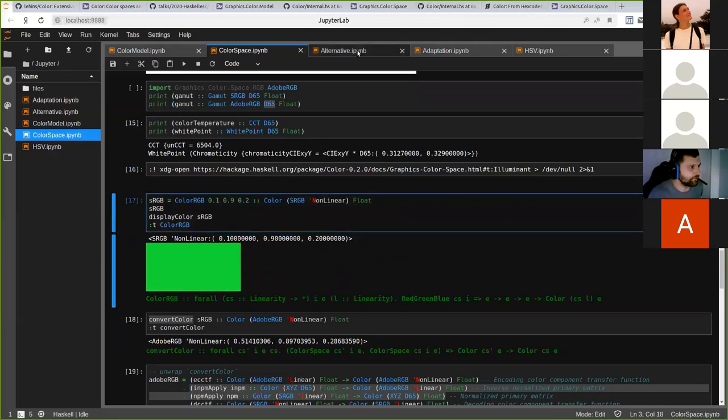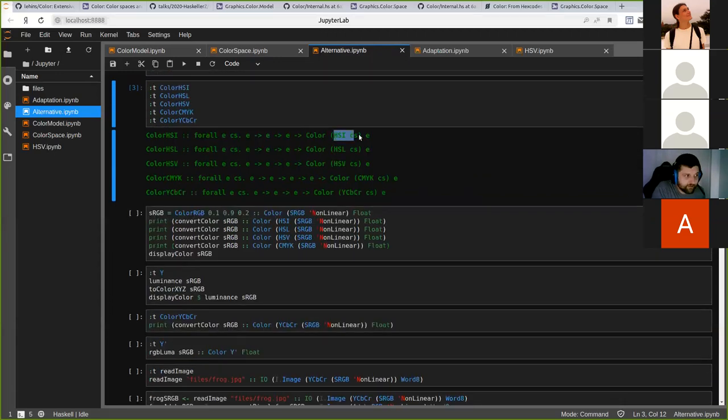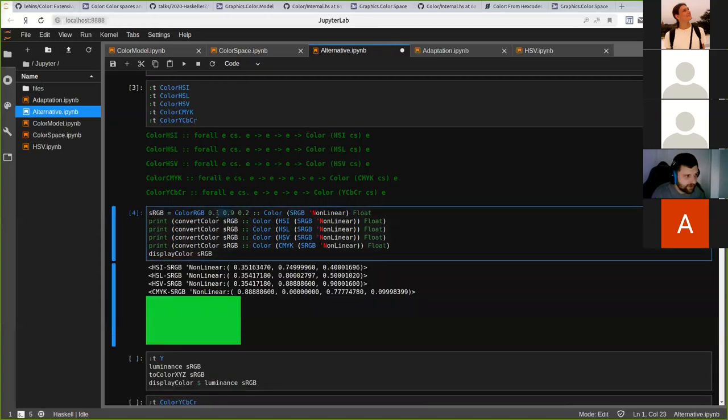Okay, so where was I? Oh, yes. HSI and HSL and HSV wrap around the actual color space. So, for example, let's go ahead and construct alternative versions of sRGB of the same color that we've constructed before.